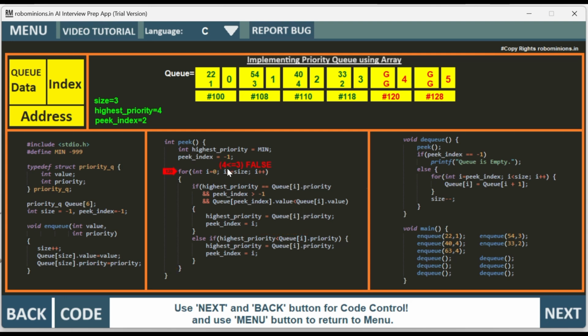So you can see I has been incremented to 4. 4 less than or equal to 3 is false. Comes out of the for loop. Comes back to the peak function here where it was called. Highest priority has been out of scope, gone. Now size equal to 3, peak index equal to 2 after finishing this function.